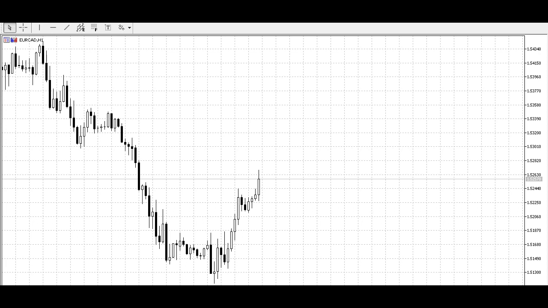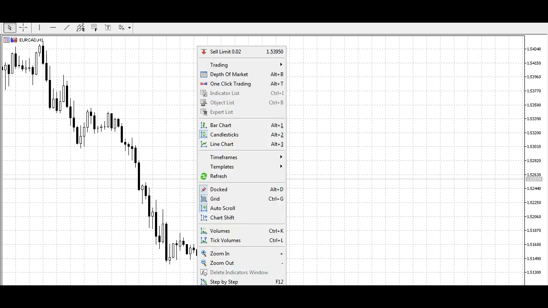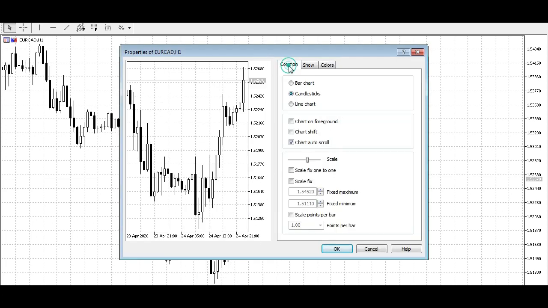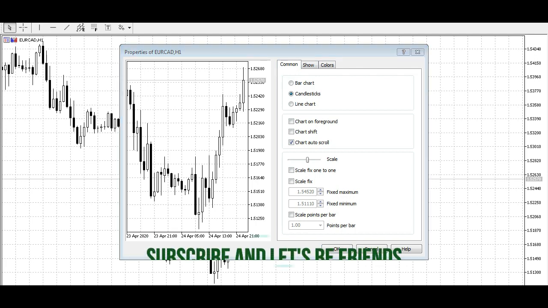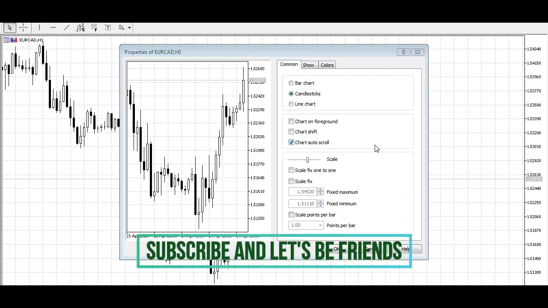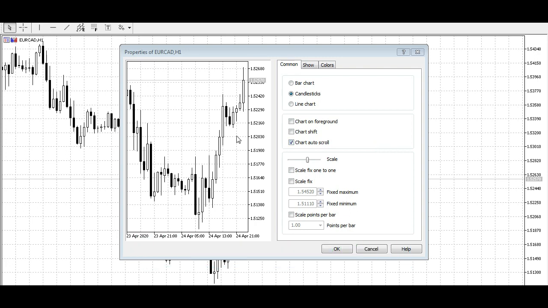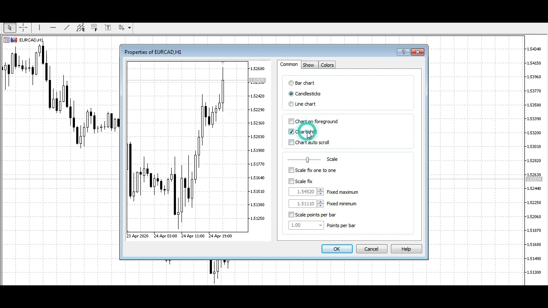Next is customize your chart settings. For this, you will need to select the common tab from properties. Here you go. So here is how we have our chart set up. We like to keep chart auto scroll turned off and chart shift turned on. Here is this chart shift. So you are going to switch off the chart auto scroll and turn on the chart shift.